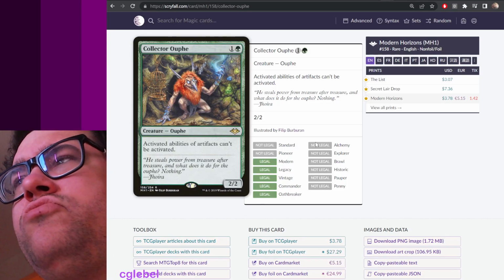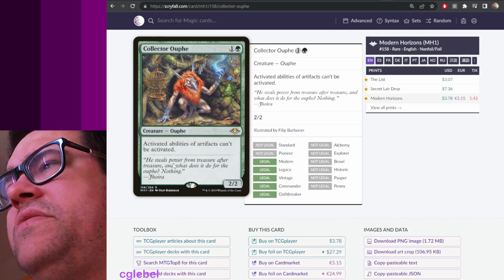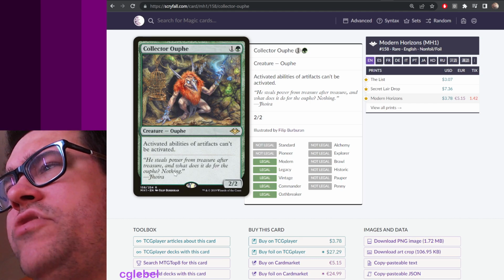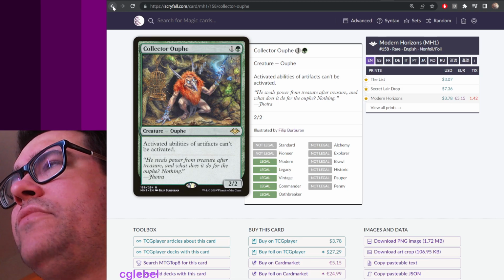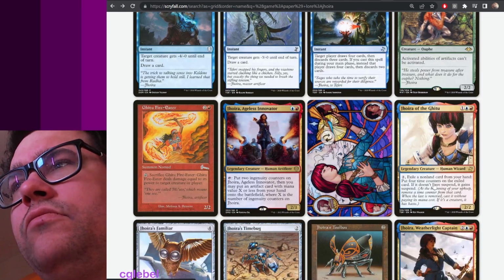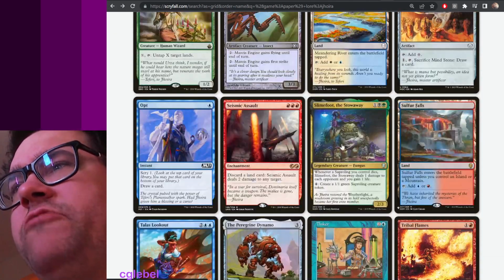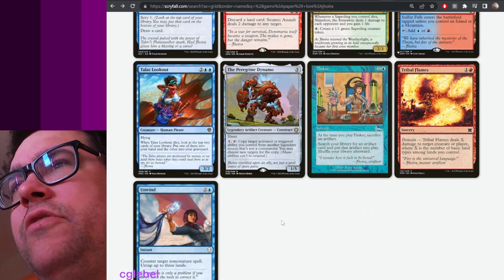Wow, that's profound. And of course, Collector Ouphe, my bane. He steals the power from treasure after treasure. And what does it do for the Ouphe? Nothing. Sure. Very cool, very cool.